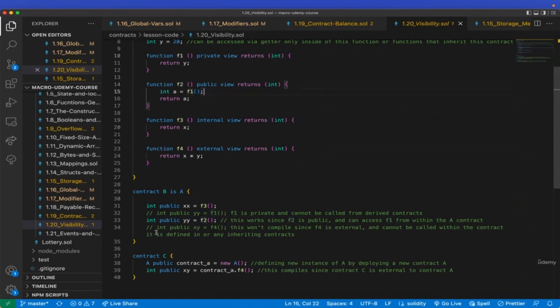same contract. Finally, we have another commented out line, because this won't compile, called integer public xy, which is set to the result of f4. This won't compile because our function f4 is external, which means we can't call it within the contract it is defined in or any other inheriting contract.